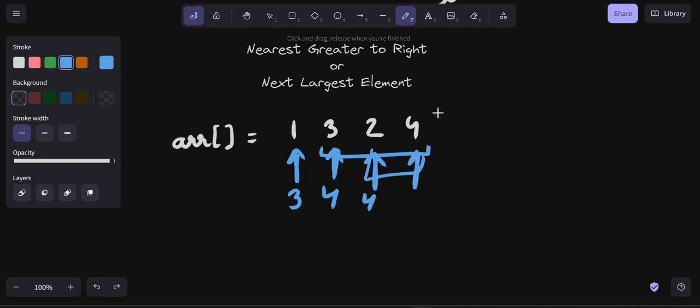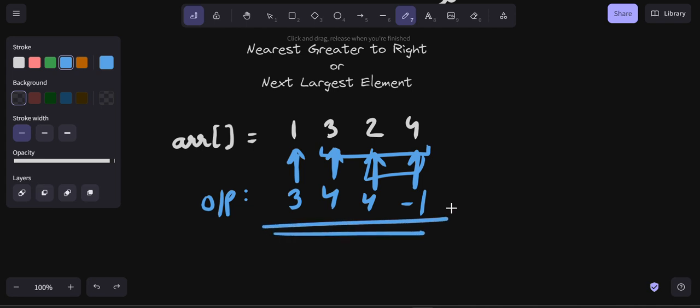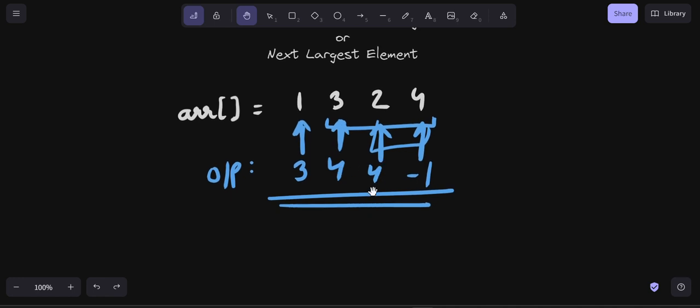Now 4, it is at the end and there's no element after it. Hence this will be -1. So this will be the output, this will be the answer. Got it? We basically need to make this thing.